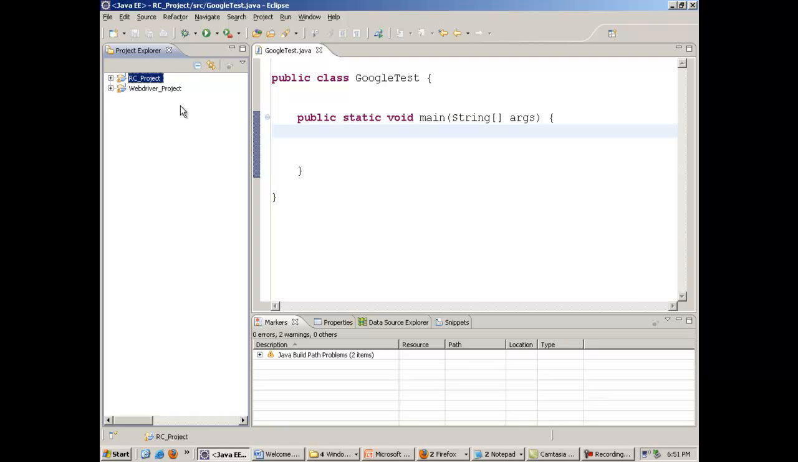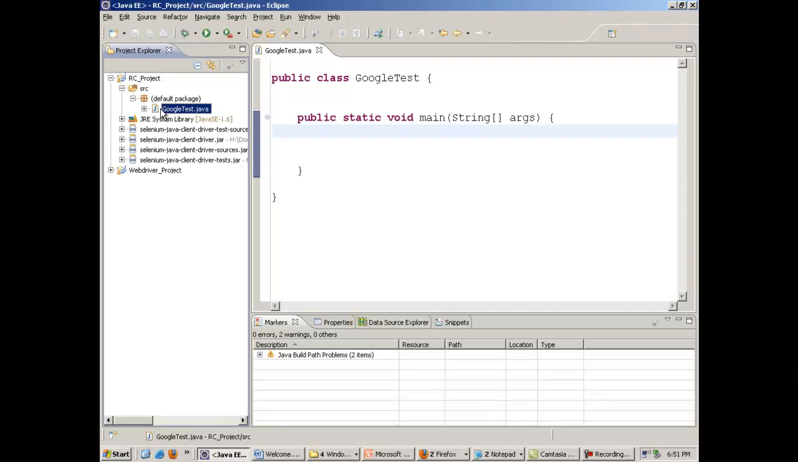Right? Now, we'll make a small file in this named Google Test.java. In this file, I'll write some simple Selenium script which will open the google.com website. But that script will be in Selenium RC, the older version of Selenium. Now, to work with Selenium RC, first you need to understand the architecture of Selenium RC.